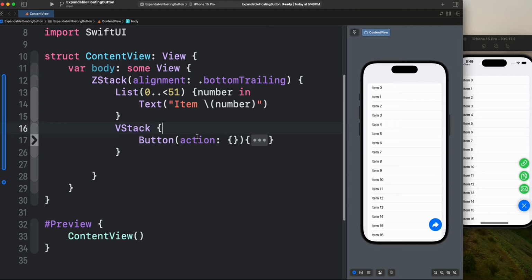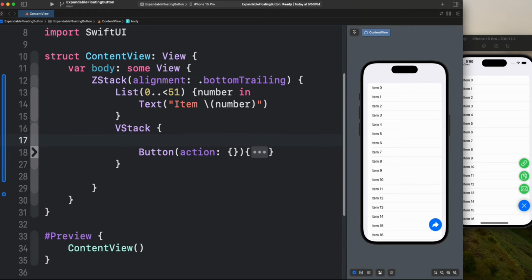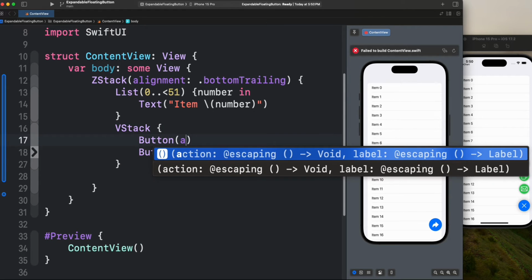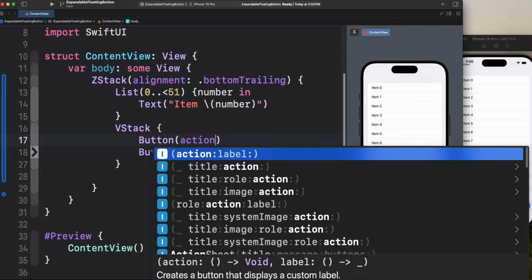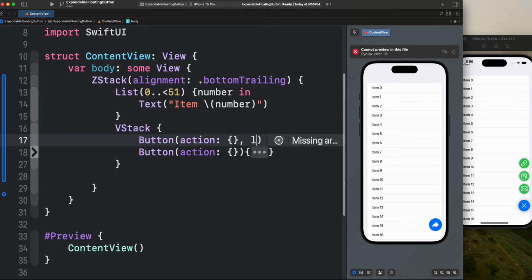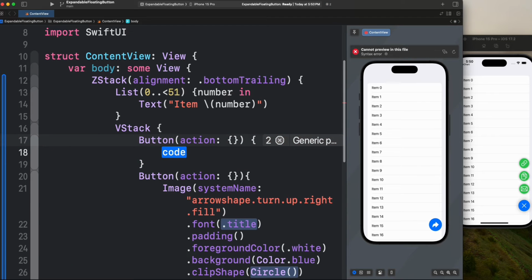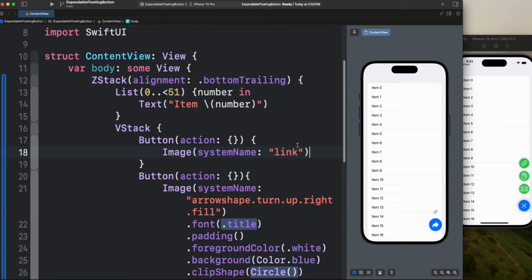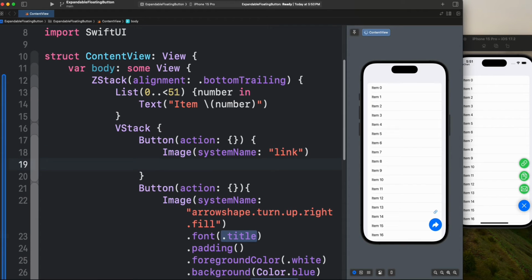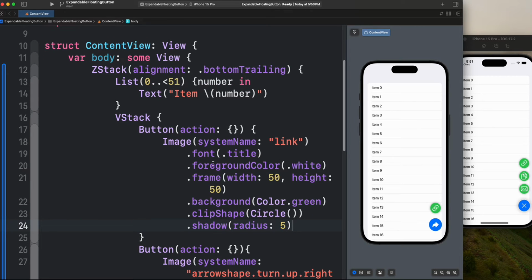So let's do that. For our first button, it's going to be Button. For the action, we can leave it empty. And now for our label, we can simply add an image, okay? So let's do that, Image. The name of the image is going to be link. And now we can style our image, okay? So here I added a font, a foreground color, a frame, a background, and also a clip shape, okay?